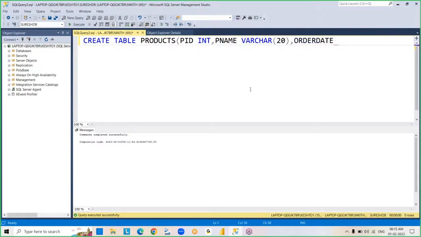Next, order date time. Right? After that, we have color of the product, that is varchar of 20. Close bracket. Execution done.